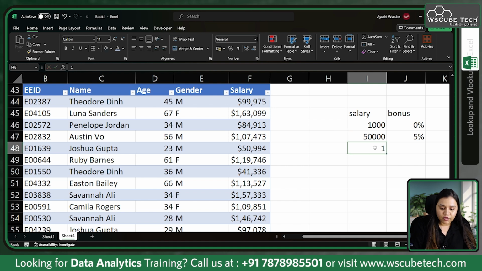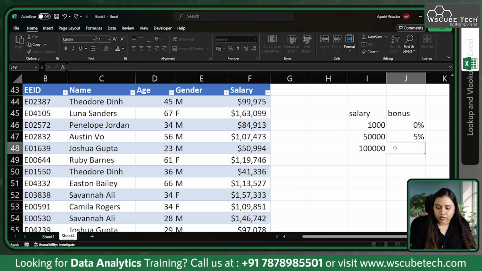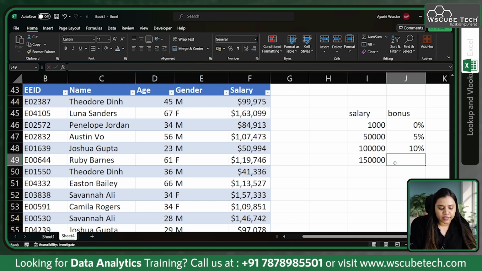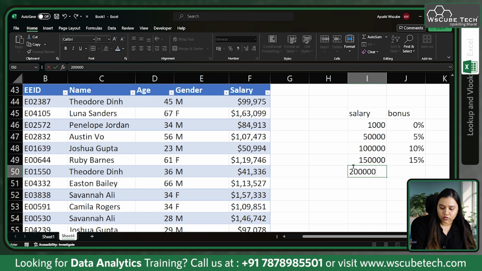Okay, if someone earns more than 1 lakh, that person will get a bonus of 10%. If someone earns more than 1,50,000, in that case, that person would get a 15% bonus. And someone whose salary is greater than 2 lakhs would get a bonus of 20%.